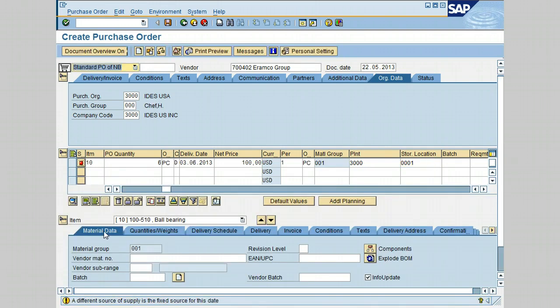Make sure the material data tab is selected. The material data tab is in the item detail, and this is to view the sub items or components that are required to be forwarded to the subcontracting vendor. These components usually are specified in the bill of material, BOM, that is related to the main material. So let's go ahead and click on the component icon to view the list of the components related to the main material.